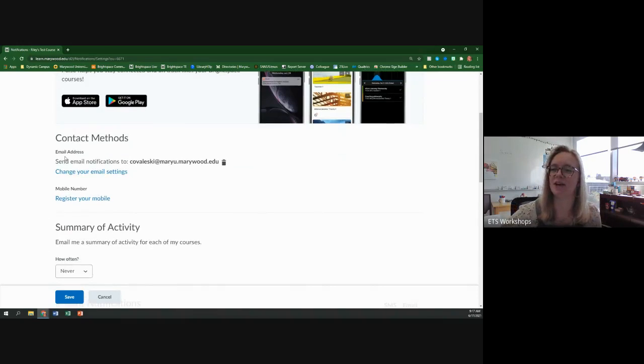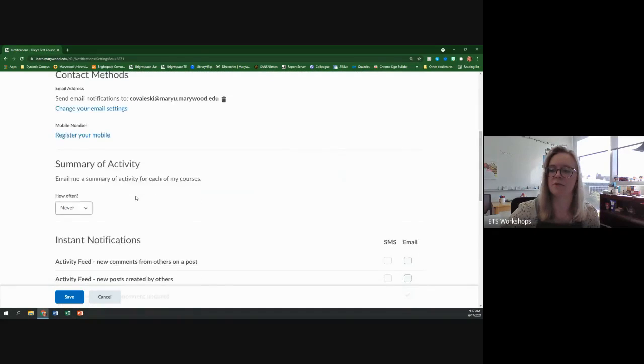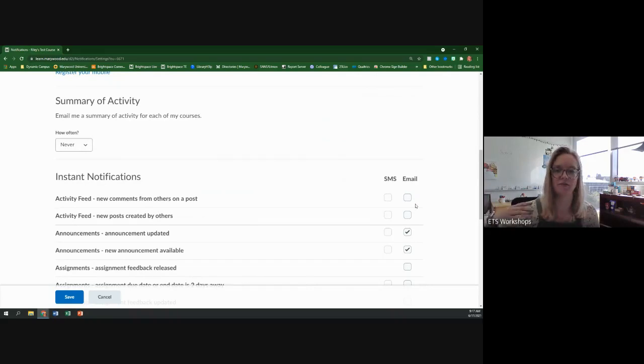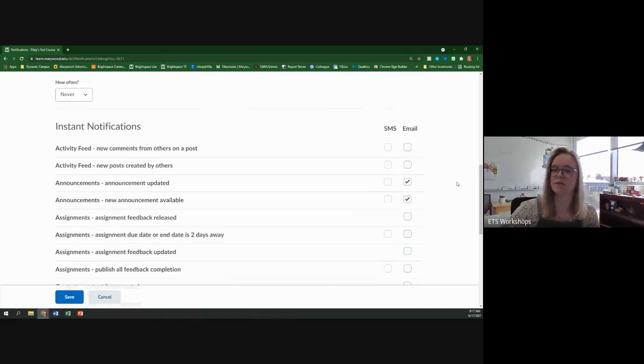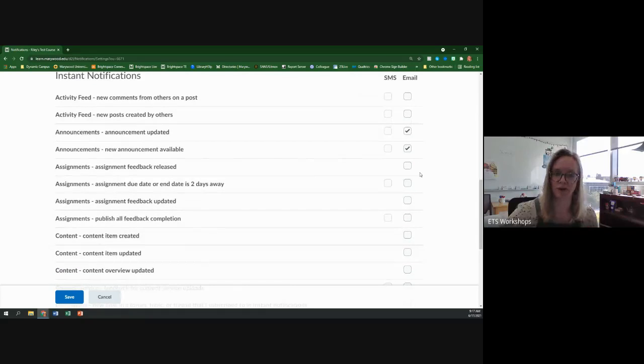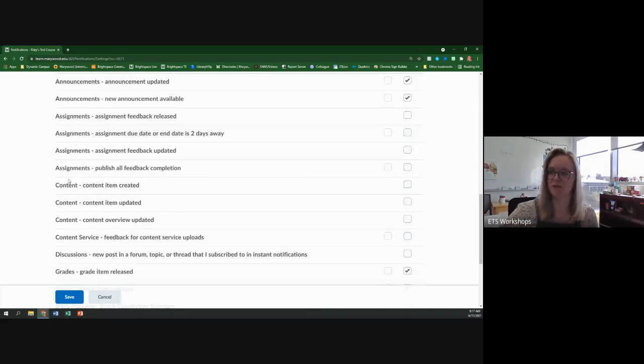We also have the area for your email address, which automatically populates, and we have an area to register your mobile number if you'd rather get text notifications about some things. The nice thing about these notifications, though, is that they are completely voluntary, so you do not have any automatically set notifications. You set them all on your own. So I currently have email notifications set up for announcements. So whenever a new announcement is available, I will get an email about it. And I just check the box next to whatever I wanted an email notification for, and just click save at the bottom. And there's everything from assignments and content.